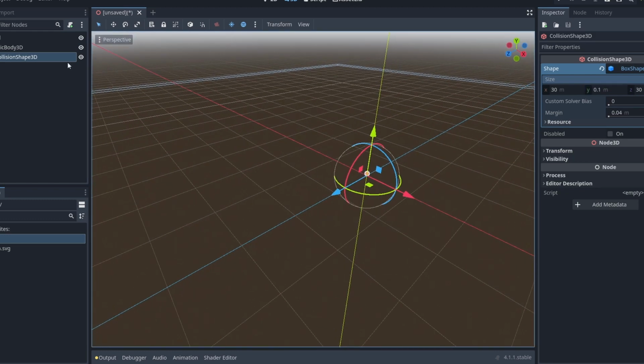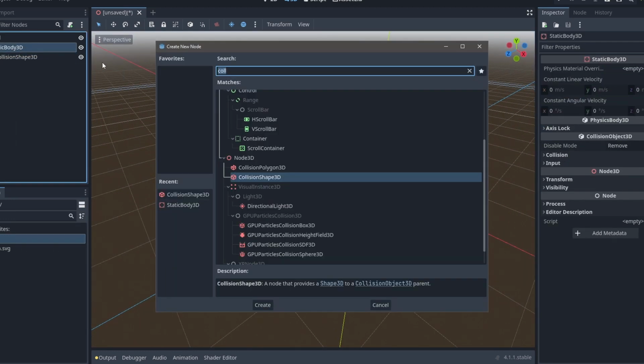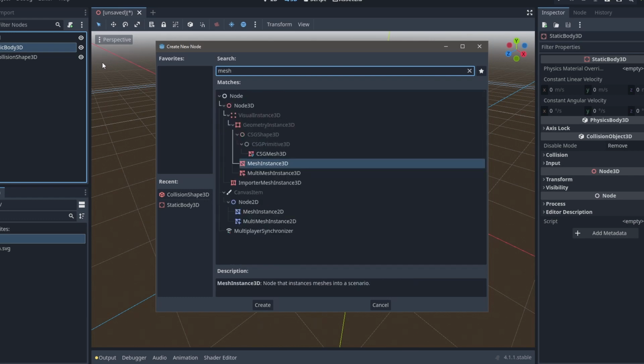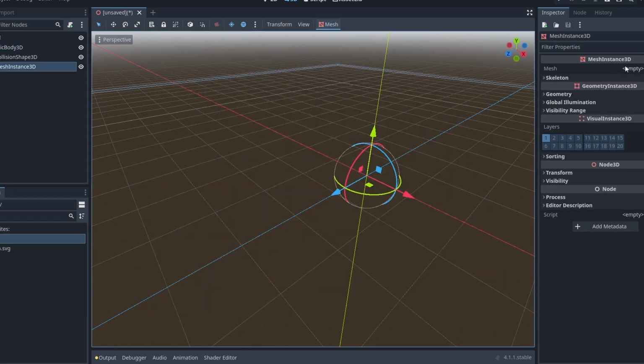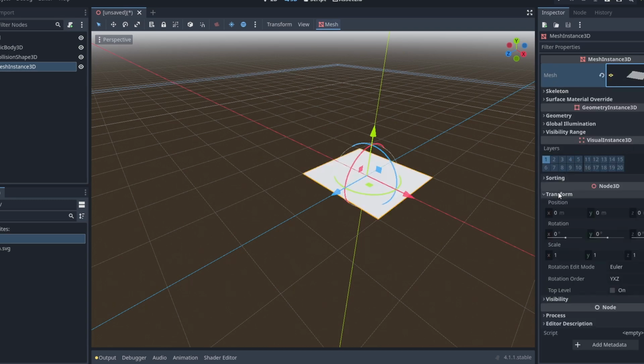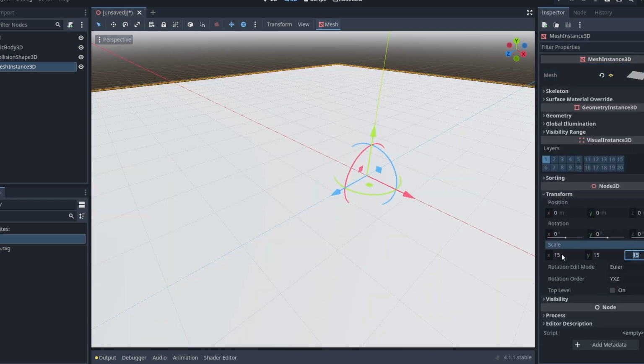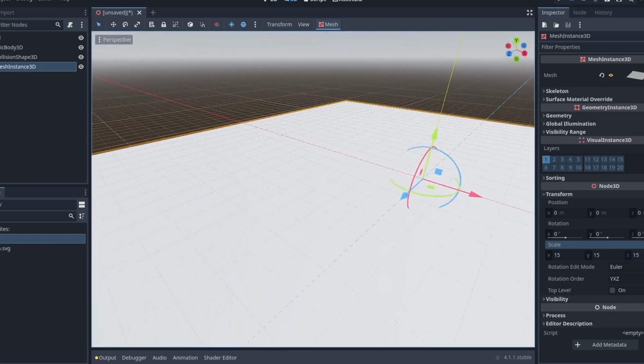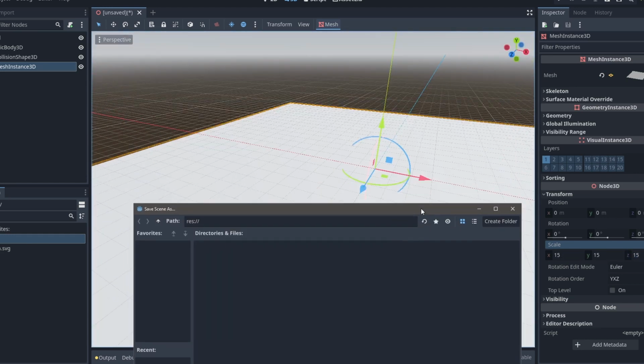Okay, but I also don't have a mesh yet. What could it be, like a mesh instance? Yeah, okay, I'll add a mesh instance, and then maybe just a plane. Okay, and maybe I'll just make it bigger to match the... Okay, so now I already got this set up. Maybe I'll just save it.